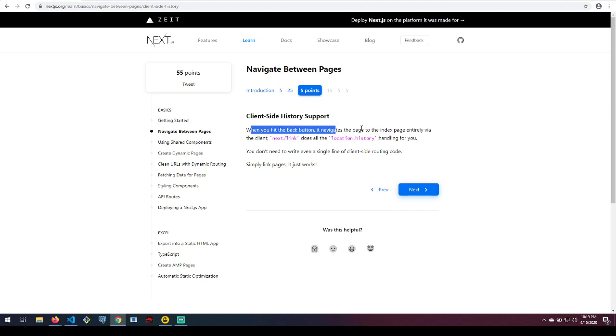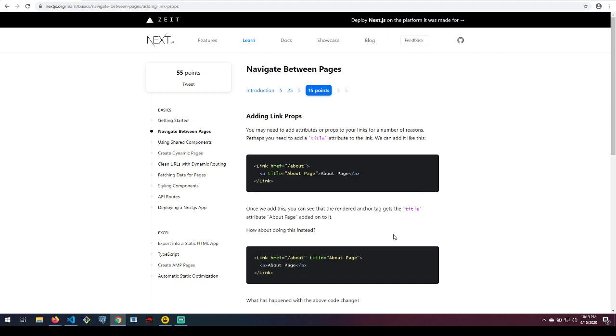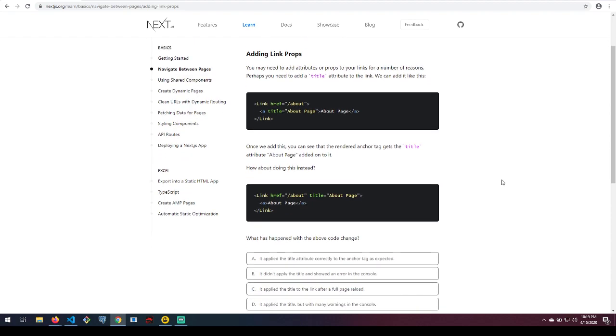So when you hit the back button, it navigates the page to the index page entirely via the client. Next link does all the location.history handling for you. You don't need to write a single line of client-side routing code. Simply link pages. It just works. So that's pretty cool. That's a pretty big advantage, especially if you're just trying to get something up and running, to not have to deal with that.